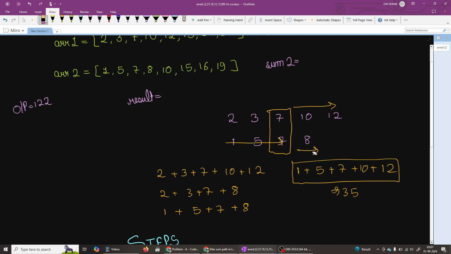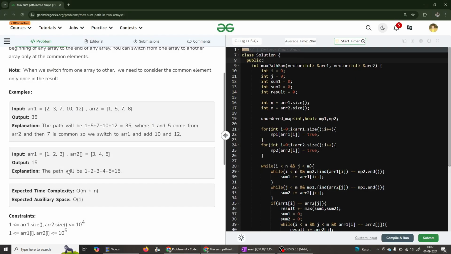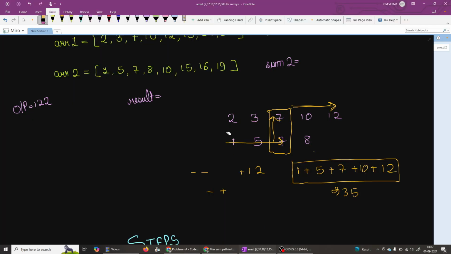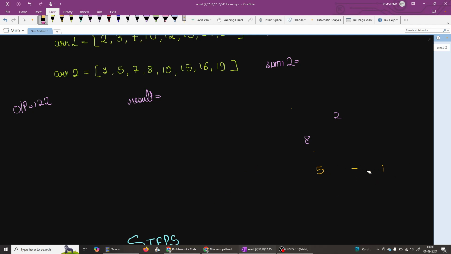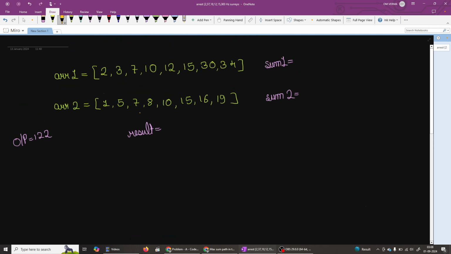We move through this, then straight up, then this. So let's see how we can approach this problem. By the way, we can see that the output is 35. The approach is very simple.